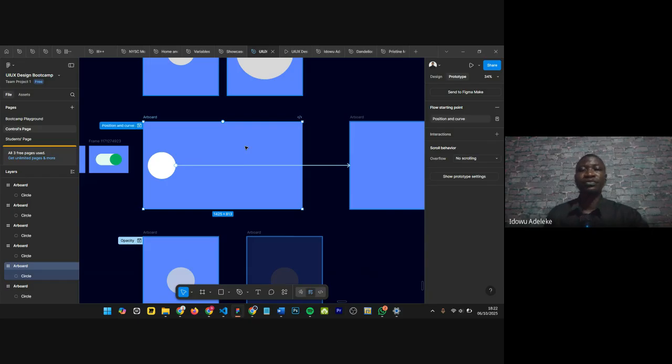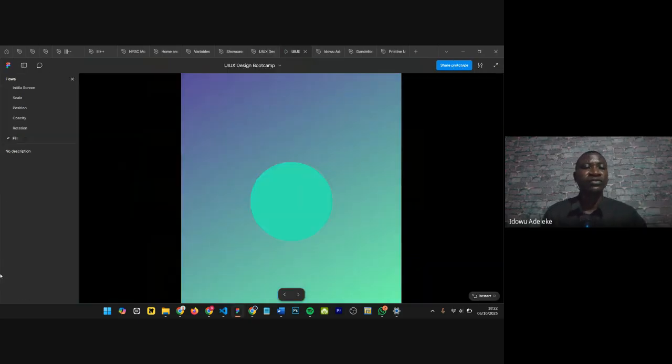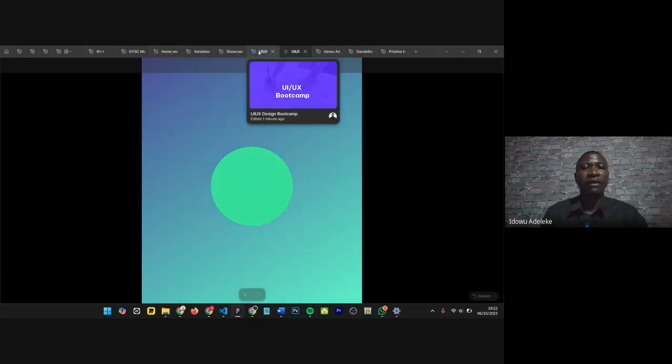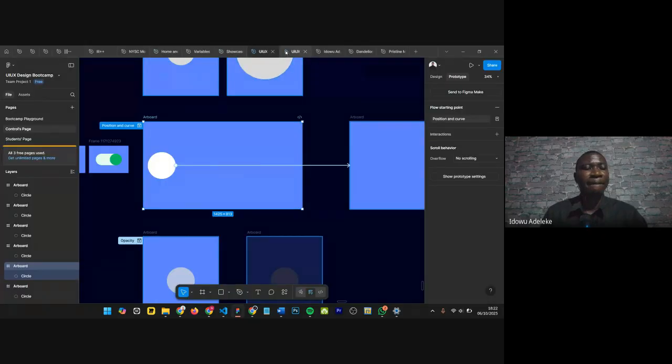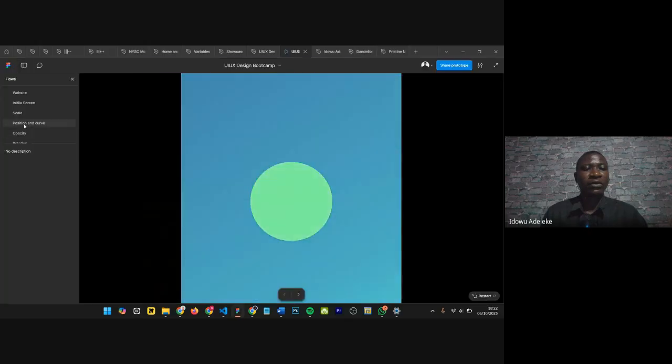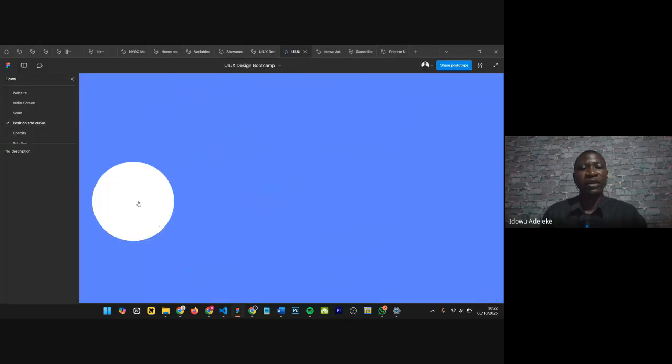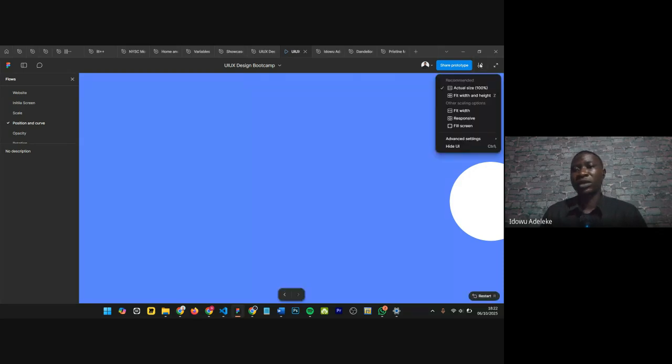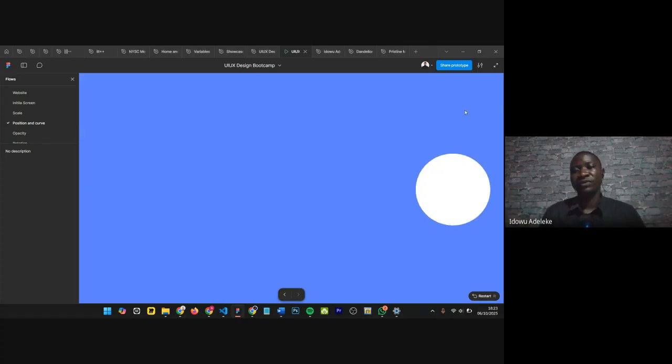And then we can use this one to say position and curve now. That's the flow name. So let's now go here and see what happens. Position and curve. Let me click the A. You can click on this option, more menu, and click on fit width so that we can see all our screen. Fit width like this. So let me start again and see what happens.